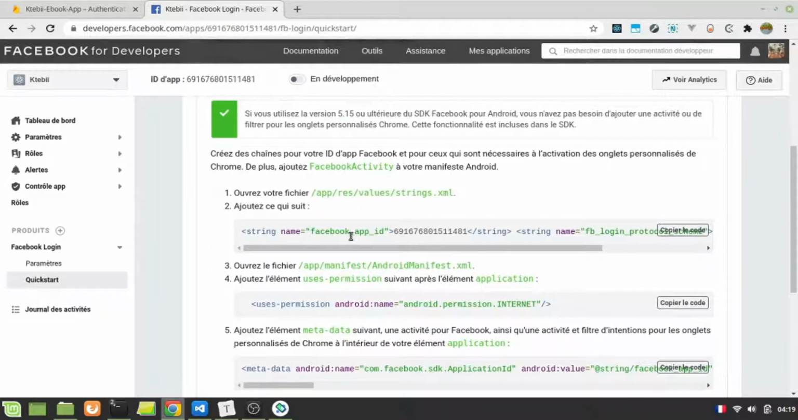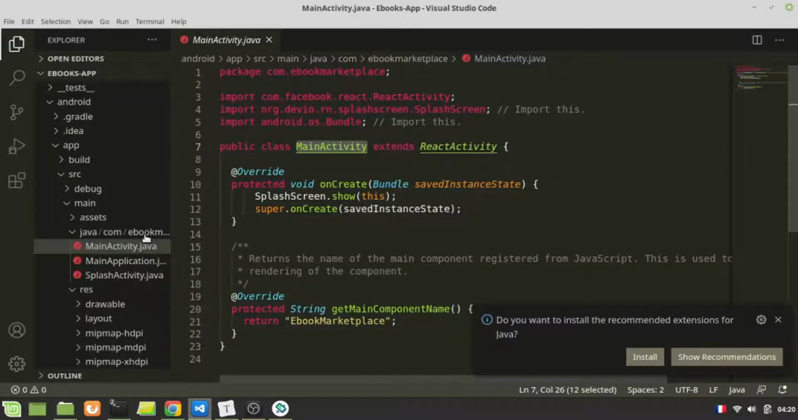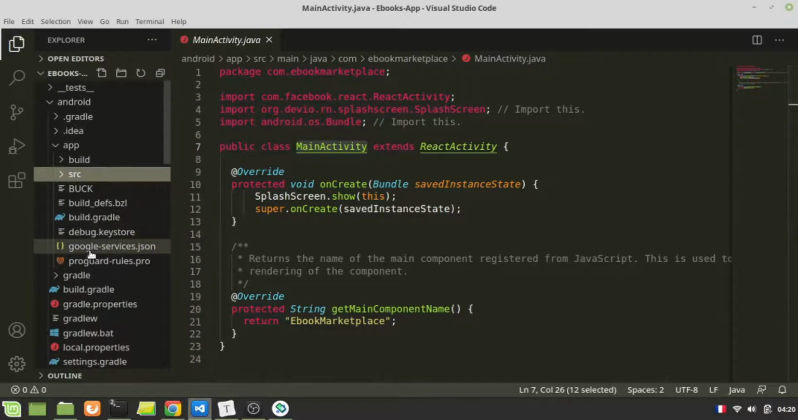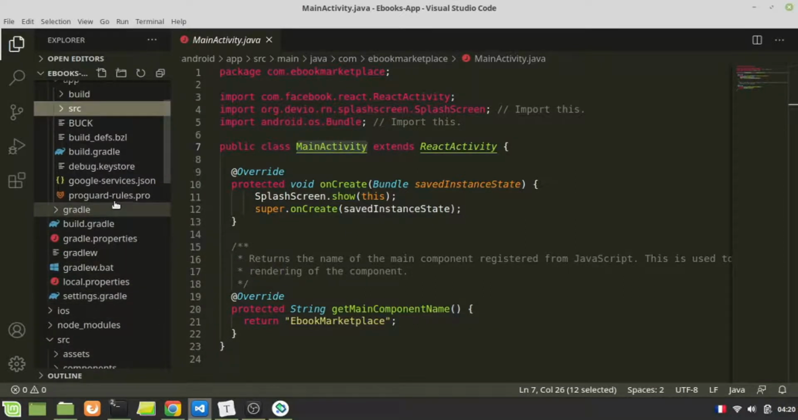Here it gives us the Facebook app ID, which is the same here after you have created one. This one is needed, and it says you have to go to app, res, values, strings.xml and paste it there. This is needed for Facebook login to work.